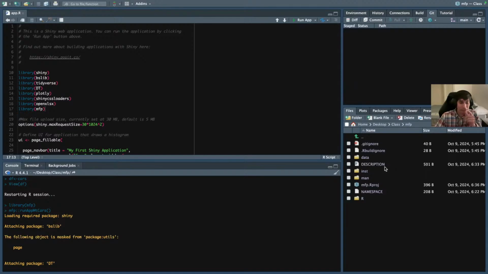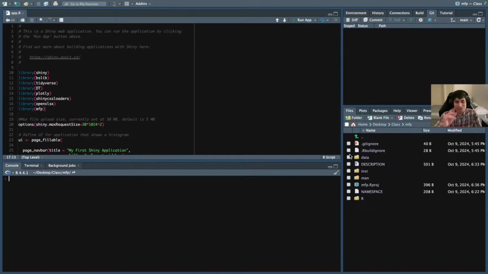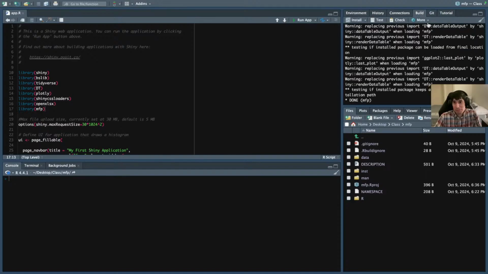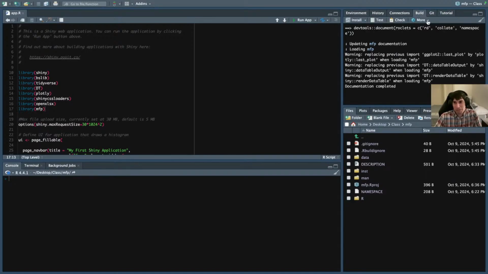Oh, by the way, I'm still forgetting one important topic. What if you want to install this library on someone else's computer, right? I said how you can install it on your computer, which was with build, and also remember to always document.